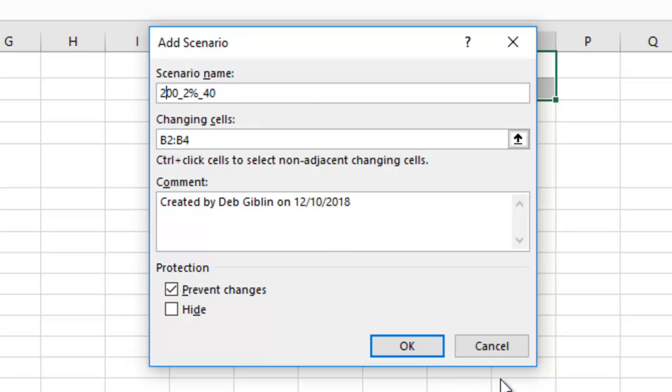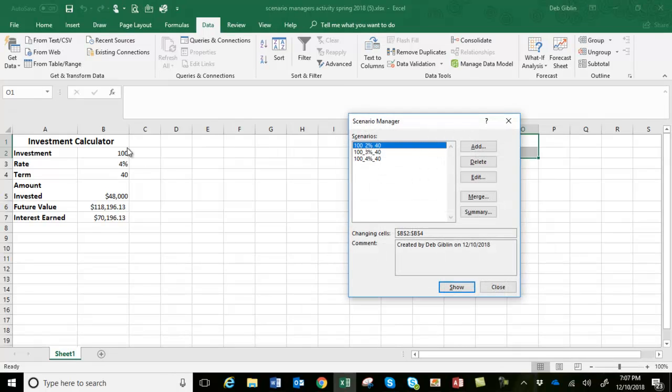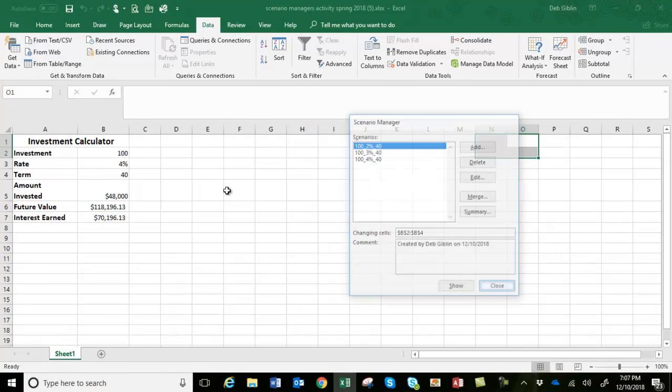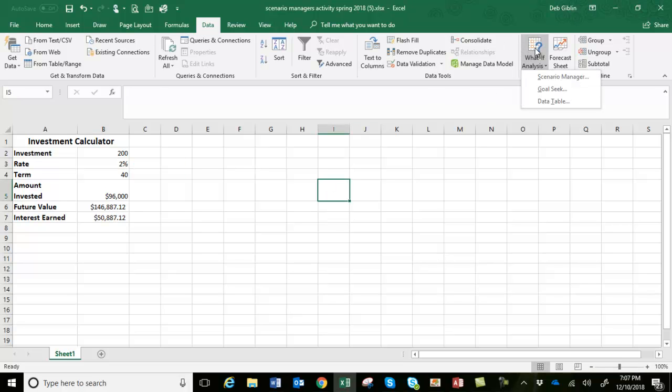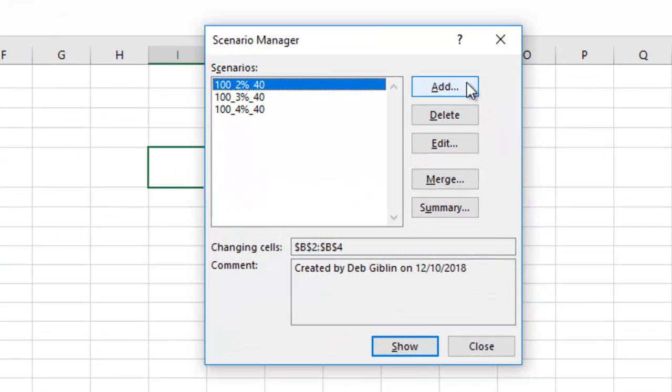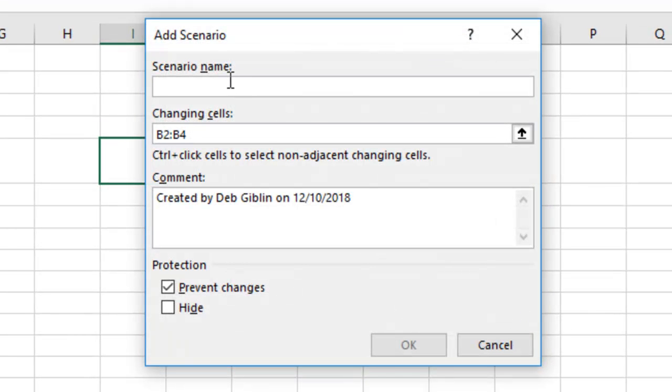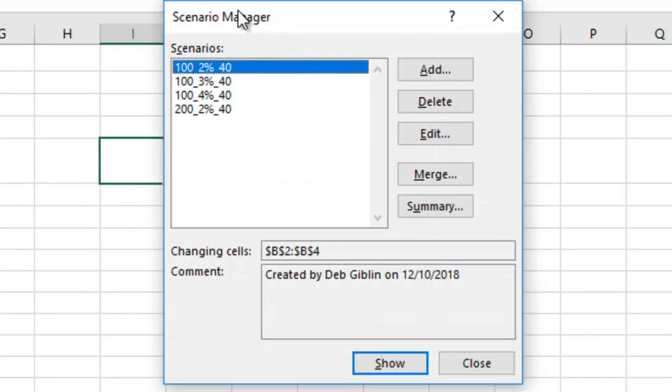But you know what I didn't do? I'm going to cancel that because I should have changed this first. I needed to change that to 200 and this back to 2 before I created the scenario. So you'll see as you're going, sometimes you make some mistakes. We're going to add, you just kind of step back. I was able to just cancel right out of that. Change it to 2, and we are keeping it at 2%, correct? 40 years. Click OK and OK. And now we should have 4 of them.